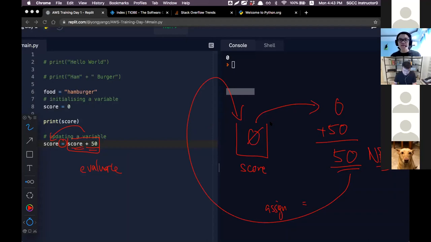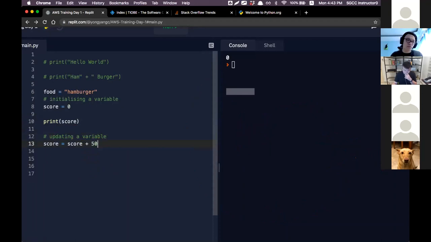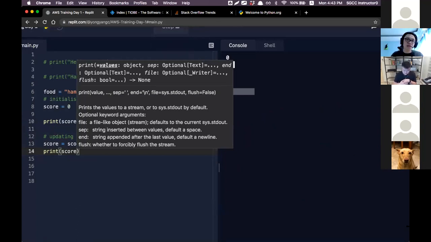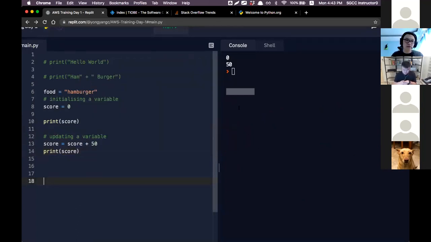When a new piece of information is being fed into the variable, the old information will be replaced. So now, when I try to reprint it, I would expect 50 instead of zero. Let me show you here. See, it is now updated. Initially it is 0, which is printed here, and now I've updated it to 50. This is how we update it using a relative method. I refer to the current value, and then I do something to the current value. Sometimes we call this the relative method.